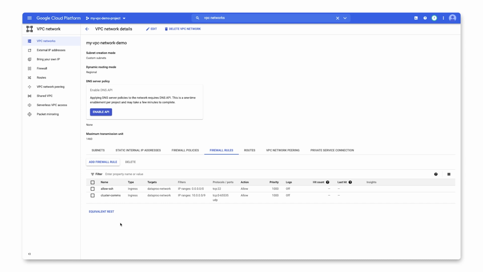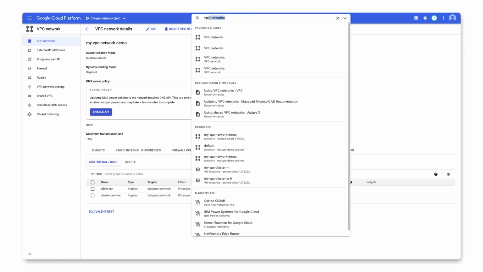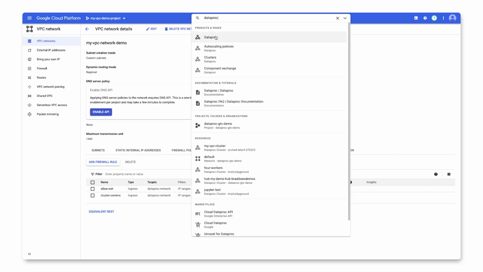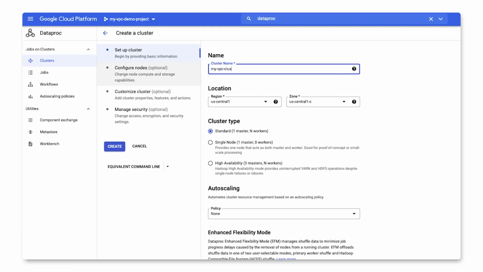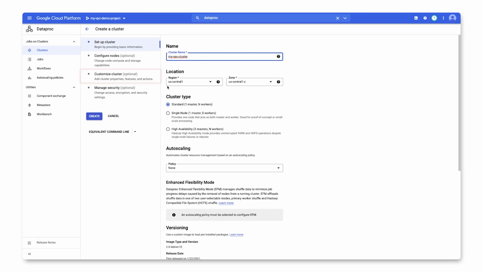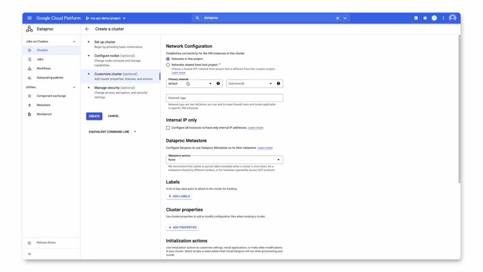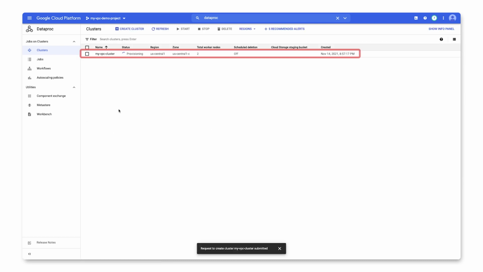We'll now create our Dataproc cluster configured with our VPC. In the search bar, type in Dataproc and click on it. Next, click Create Cluster. Provide a name. Select the same region as your VPC. Leave everything else in this tab as is. Next, select Customize Cluster. Under Network Configuration, for the Primary Network dropdown, select your network, and for the subnetwork dropdown, select your subnet. Under network tags, enter the same tags you created earlier, dataproc-network. Everything else will be left as is. Go ahead and press create. We see our cluster is provisioning, which will take about 90 seconds to finish. We'll skip the video ahead here.